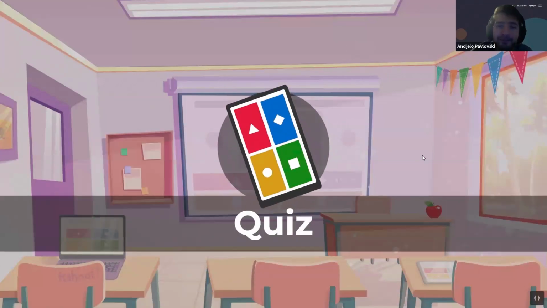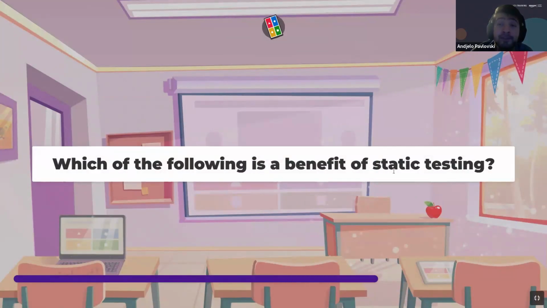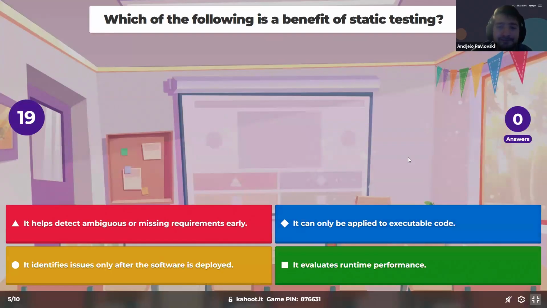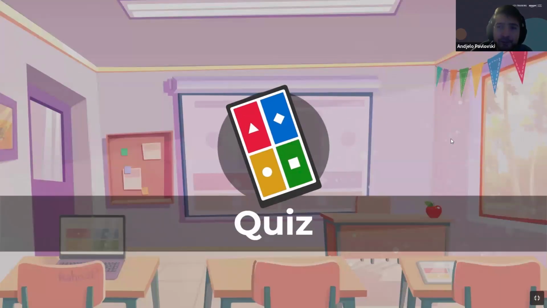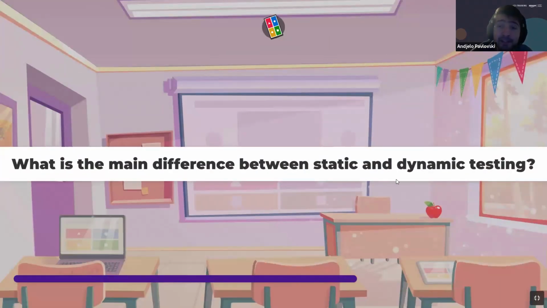Okay, let's move to number 5. Which of the following is a benefit of static testing? Great job, that's amazing. I see most of you chose this answer, and we mentioned this multiple times. Requirements early, testing early, that's the idea of static testing. I'm going to move to the next question. I think we have a few more. What is the main difference between static and dynamic testing?